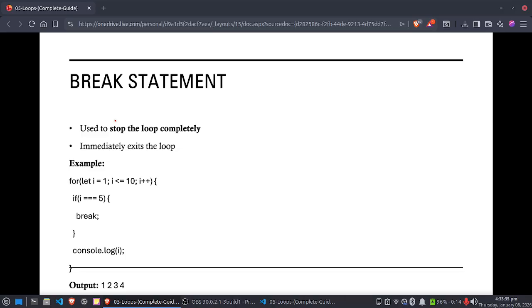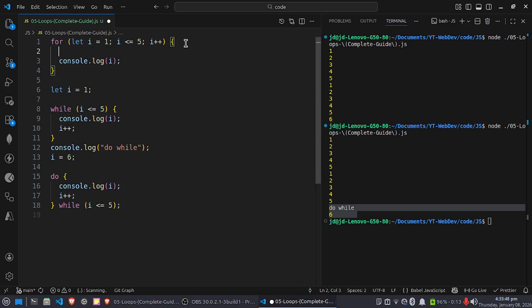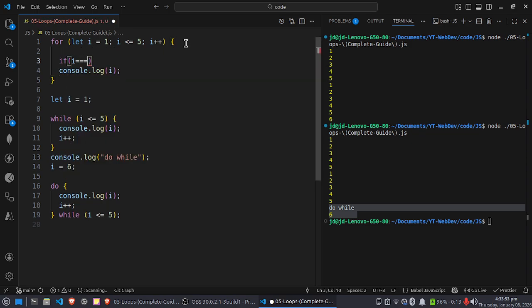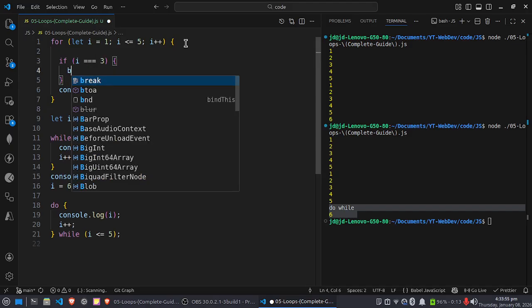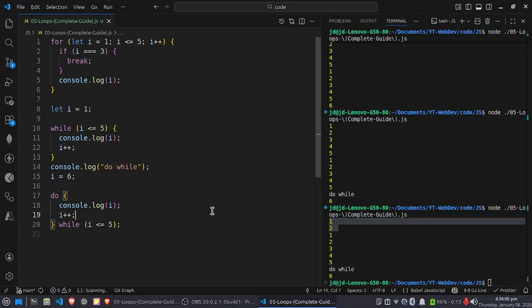Next is the break statement. Break statement is used when you want to stop the loop completely. Like here I am using this for loop. I want to stop the loop when i is equal to 3. If i equals 3, then break. So let's run this. If you see here, only 1 and 2 are printed. When i becomes 3, the loop stops immediately and nothing runs after that. It immediately comes out of the loop.